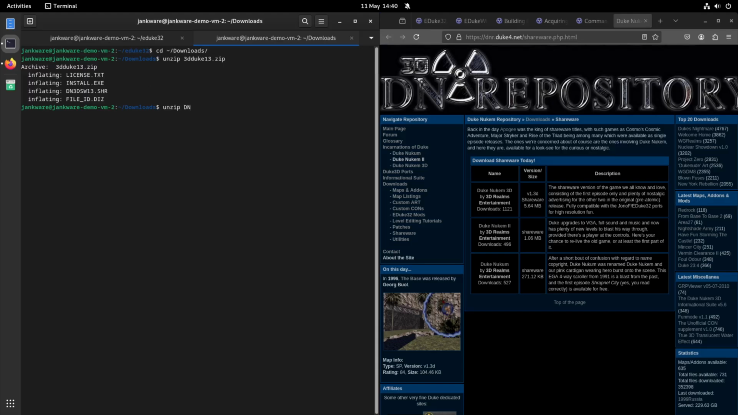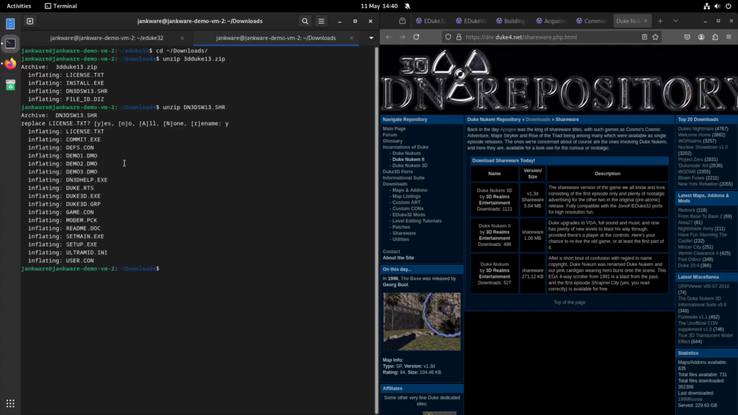So if we do dn3, it's not going to do it again. Yeah, it's a bit annoying. It won't auto-complete it. Not sure why. And it's going to replace the license.txt because it's going to unzip in the same folder. I don't really care about the license.txt. I'm not going to bother reading it. There is our eduke3d.grp.